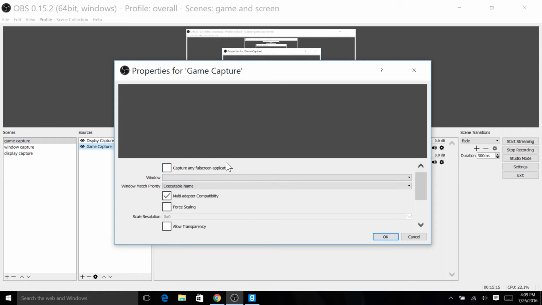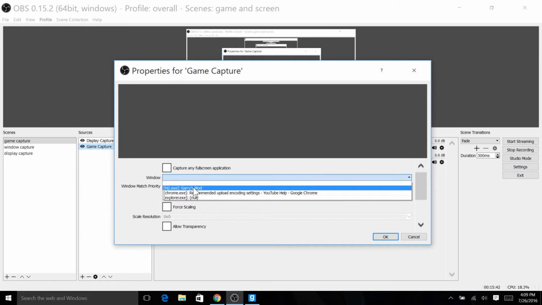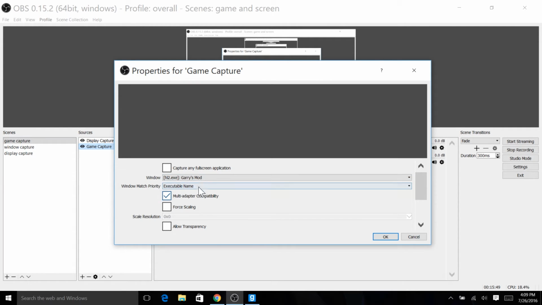Now, capture any full screen application. You can either keep this on or off. I keep it off. I actually used to keep it on. However, what I found was whenever I would switch to something like Gary's Mod, I would Alt-Tab back to OBS to make sure it was recording or the screen popped up, and OBS never registered it. It would never appear in the window. So if you have this checked off, you can select which window you want it to cover. So Gary's Mod is obviously the only game. If you were to choose like Google Chrome, it wouldn't pop up because it's not a game capture. It's not a full screen application. So I'm going to select Gary's Mod.